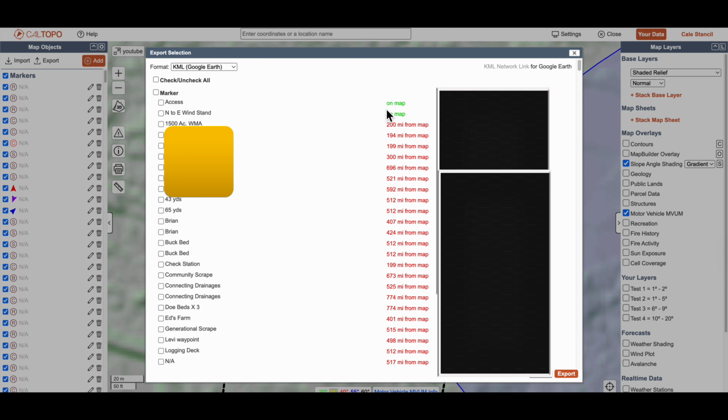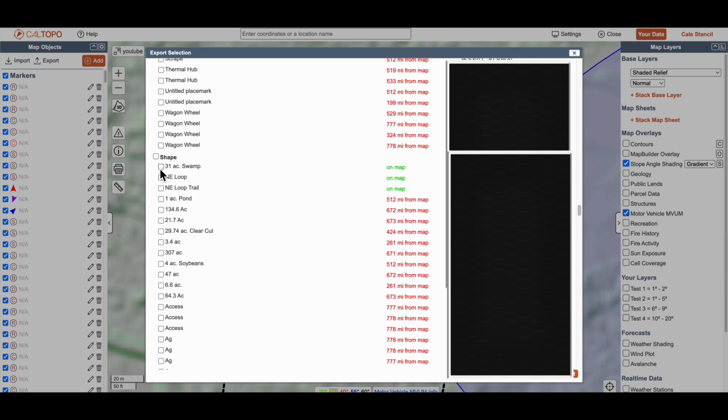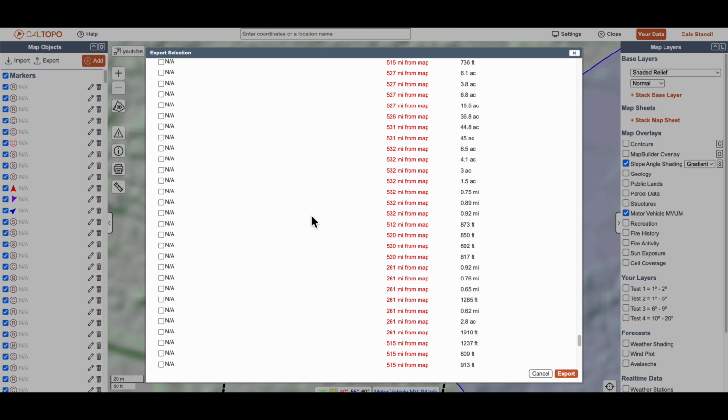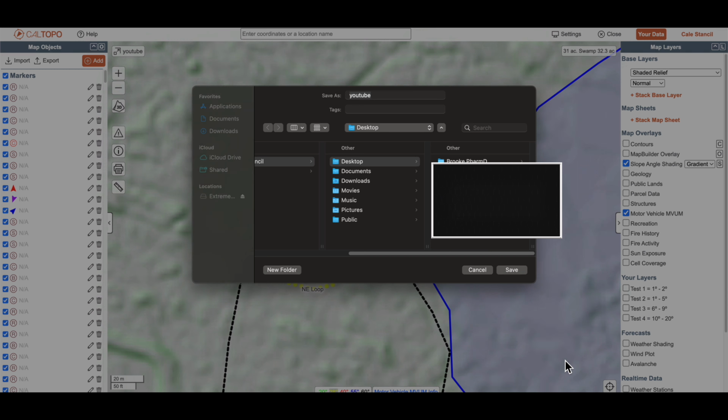That way, if you look in the center of the screen, you only see the items that are on the map. So we want our access, we want our stand site, and then we have to scroll down because this is the marker section. So we have to scroll way down here to see where our shapes are. So here's our swamp, the Northeast Loop track, and also the Northeast Loop trail. And then just scroll down to the bottom of the page, make sure we've captured everything, and click down here in the bottom right-hand corner, Export.